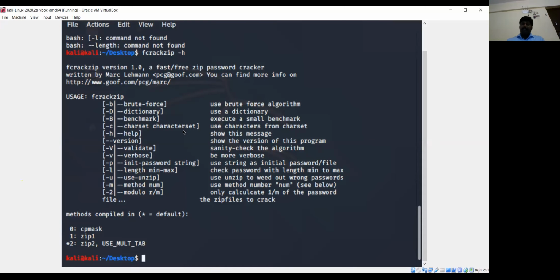So here, suppose I have any clue that my password is only small letters or capital letters, I can mention the characters, so that will reduce the time of guessing the password. Again, minus v, small v for verbose, so that it is going to display the characters or the possible combinations which the brute force is producing.